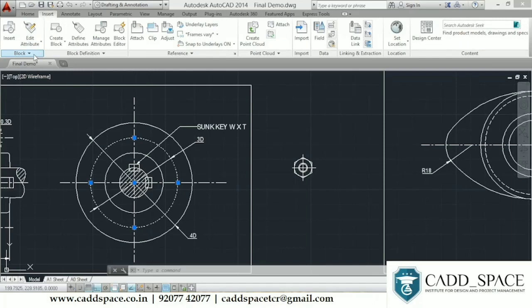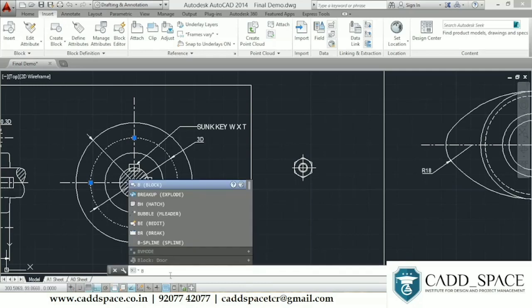Block is a named group of objects that act as a single 2D or 3D object. We can use them to create repeated content such as drawing symbols, common components, and standard details. This tool helps us to save time, maintain consistency, and reduce file size since we can reuse and share content. Next, we need to select the option block.